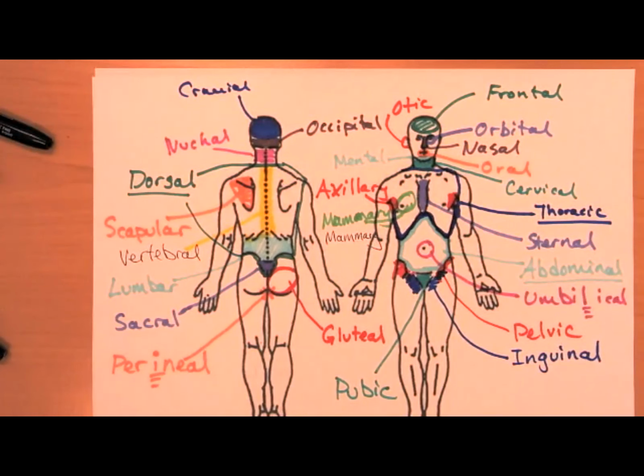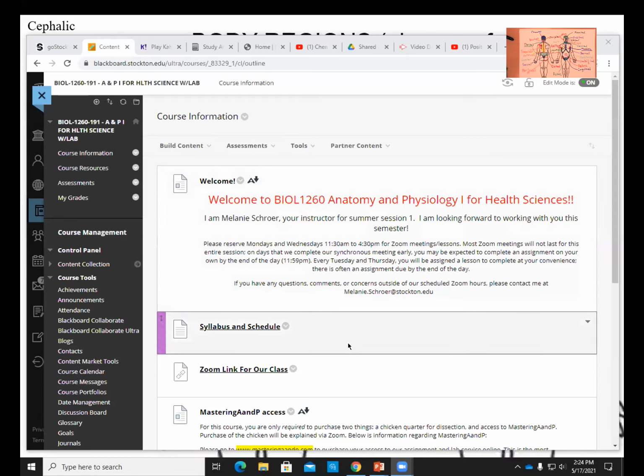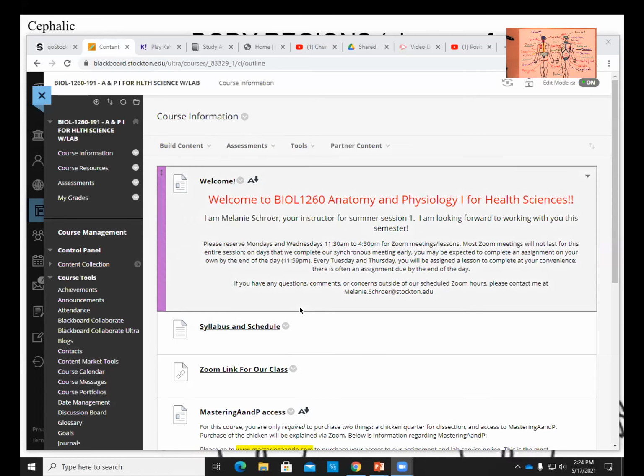I have a question as to where to find the PowerPoint on Blackboard. I remember you showed us earlier, but I don't know if I'm on the wrong Blackboard or what. So let me pull it up for you. And this is going to be the way it is all the time. So this is what you see when you first log in.